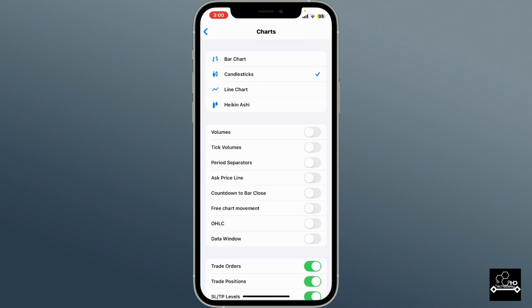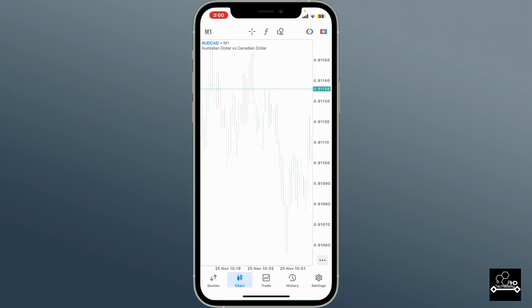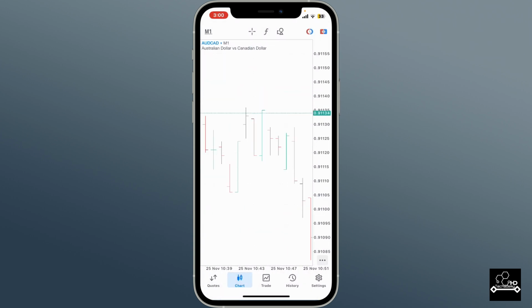from at the top. Select the chart type that you want to change to, and after making a selection, get back to the chart page and see the difference for yourself. So that's how you can easily change your chart type in MetaTrader 5.